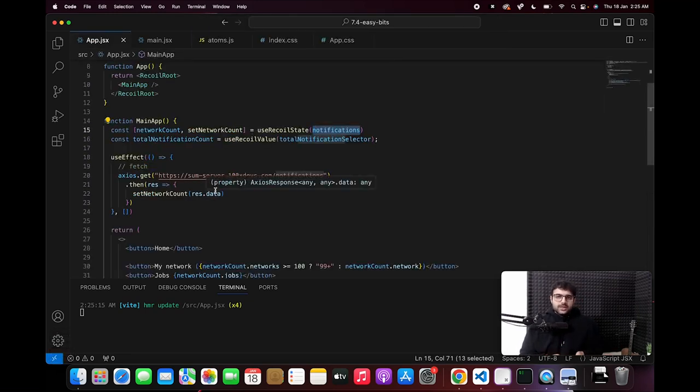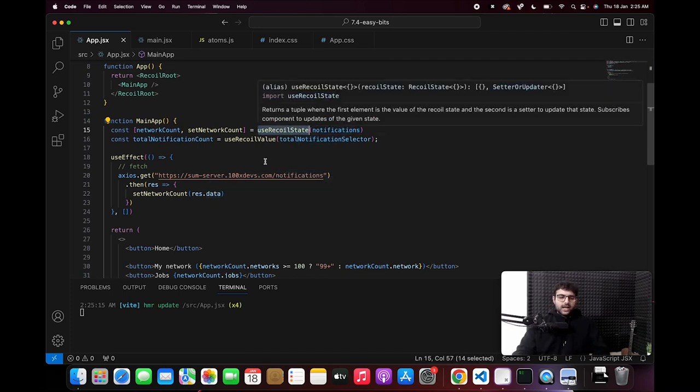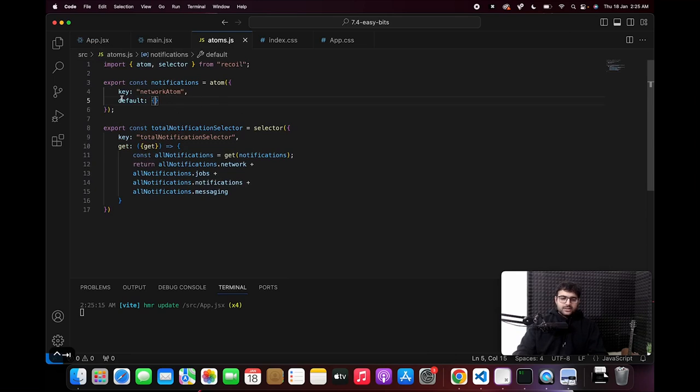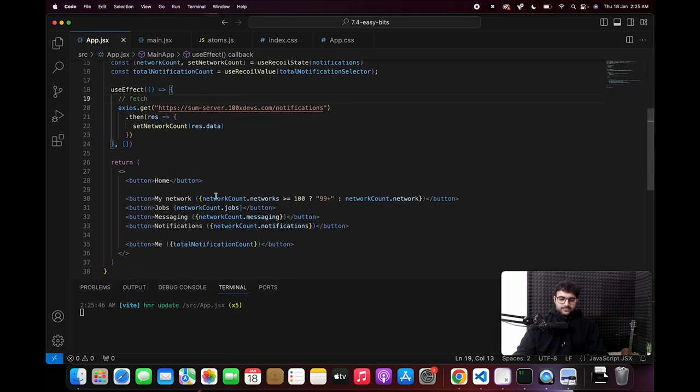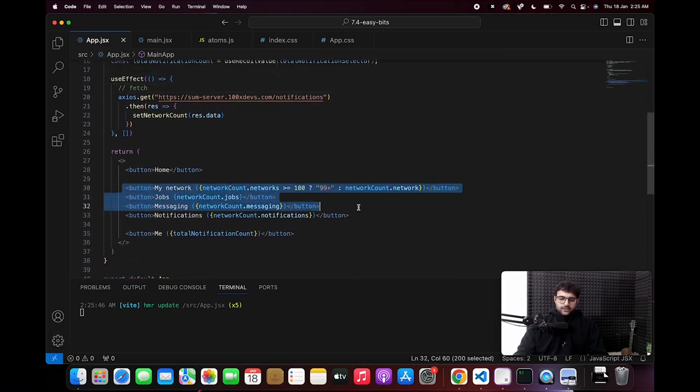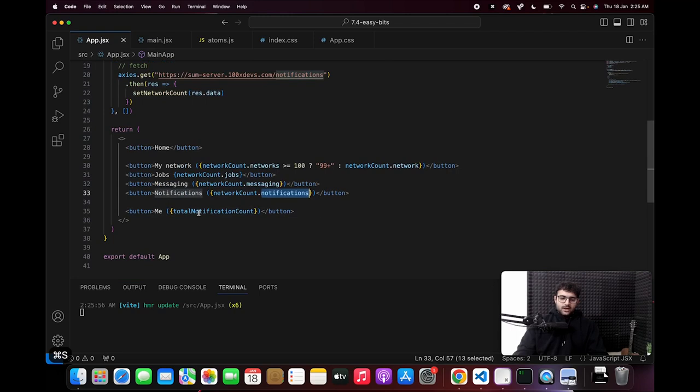Only difference of this from how we've done things until now is rather than using useState, I have defined an atom that is storing my complete state, which basically means all my notification counts. And this other thing is just dependent on this. Now that I have this, I finally render the 4 notifications: network count.networks, network count.jobs, messaging, and notifications. And then finally, a button at the end that shows you the sum of all the notifications.